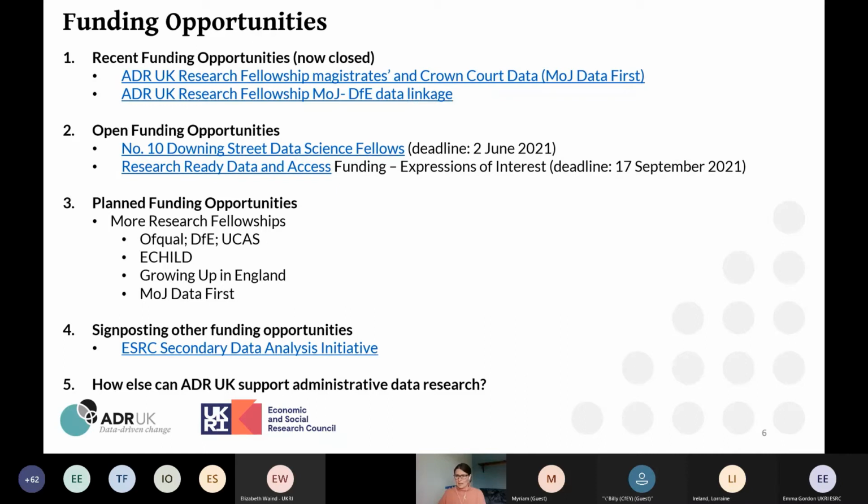And then secondly, we've got two funding opportunities that are currently open. One slightly different approach to the research fellowships is the data science fellows that we're co-funding with ESRC at the moment. So this would be for four research fellows to work on secondment at the number 10 data science team to co-design projects using data from the ONS Secure Research Service that are really addressing priority policy needs. So that one is currently live.